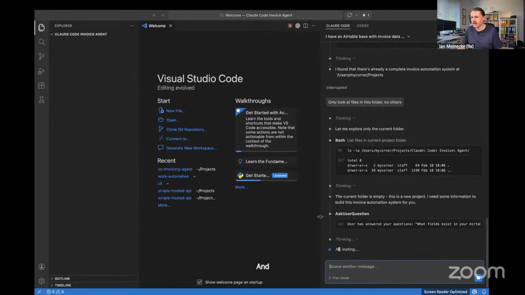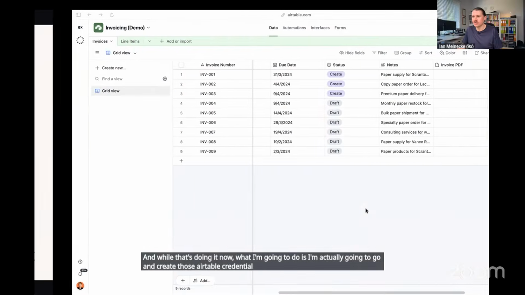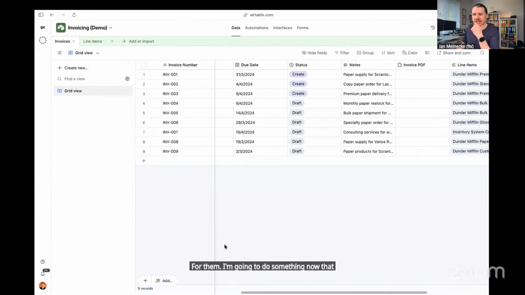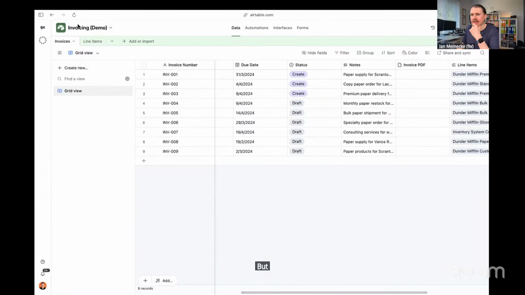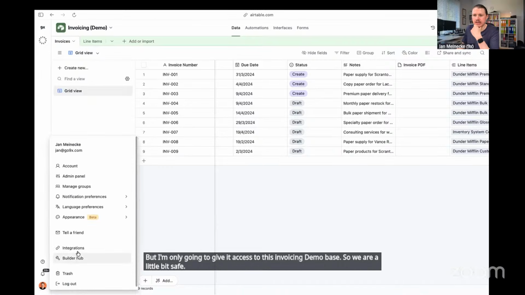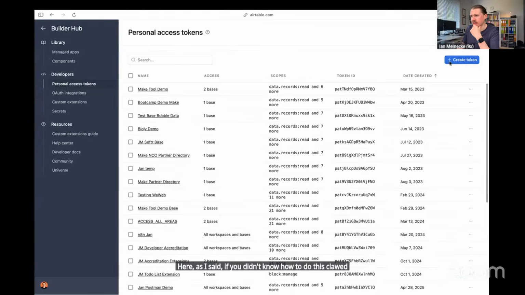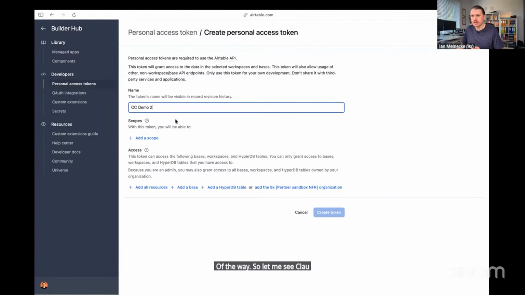And while that's doing it, I'm actually going to go and create those Airtable credentials because it's probably going to ask for them. I'm going to do something now that you should never do in a live session, and that's generate an API key live. But I'm only going to give it access to this invoicing demo base. So we are a little bit safe here. As I said, if you didn't know how to do this, Claude Code would describe this every step of the way. So let me see, Claude Code demo 2.